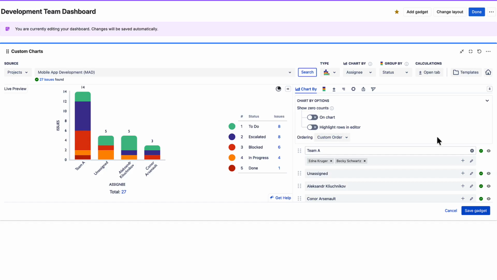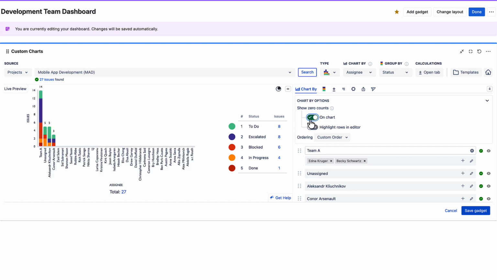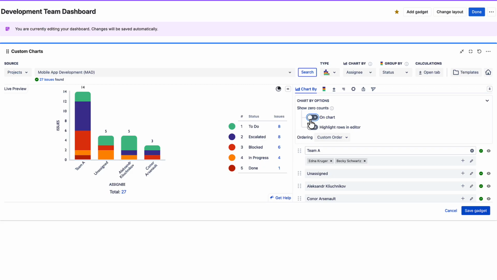Those are the main options in your Chart By tab, and you also have them in your Group By tab, which we'll cover next. You also have this Chart By option section at the top where you can make some other minor tweaks. By default, Custom Charts hides any segment that has a 0 count. If you want to show any segments that have a 0 count, you have this toggle here. You can also turn this toggle on to highlight rows in the editor.